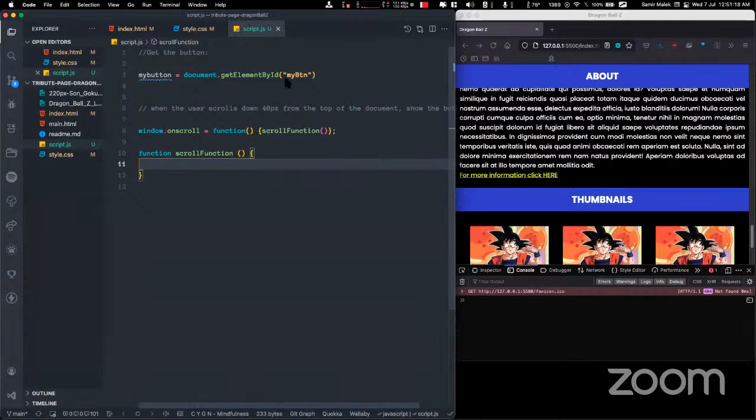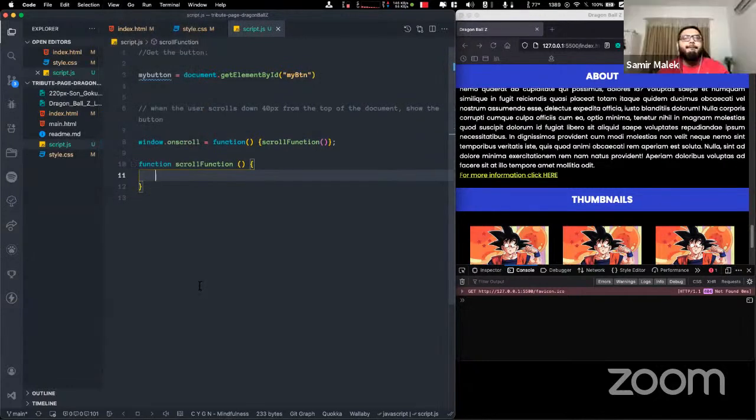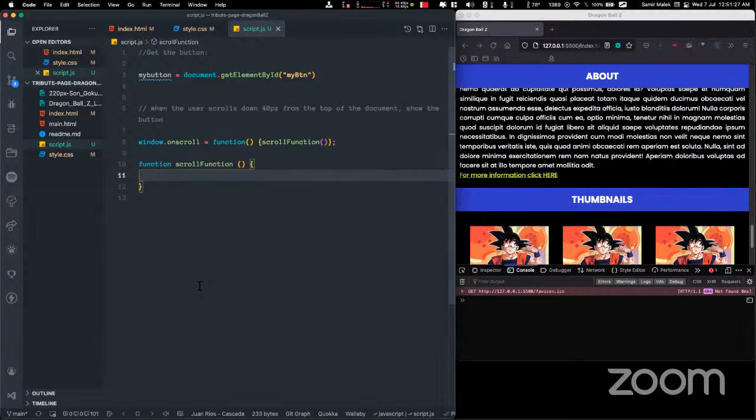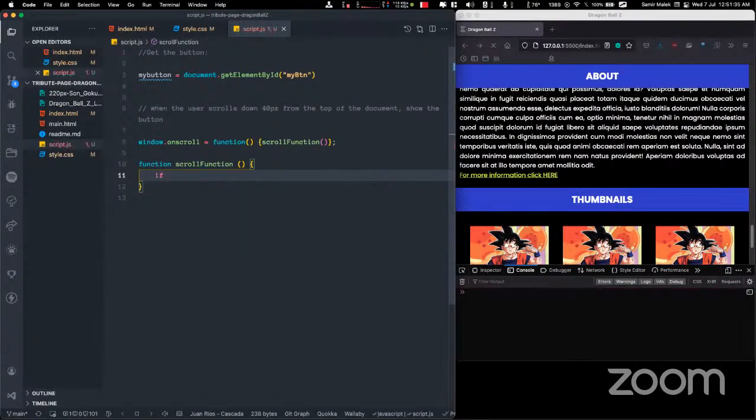So what we are doing is, when the page scrolls, you want it to run a function, which is this function we are about to write. Yes, absolutely. It's clear now. I was confused for a while, but it's clear.